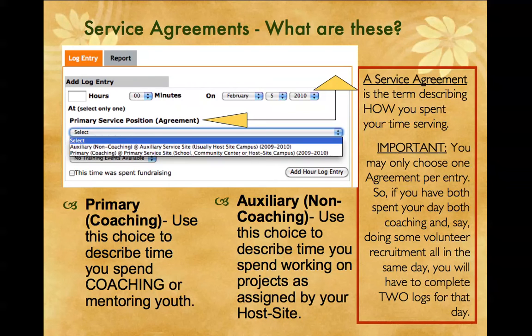There are many days when you're probably going to have to enter two logs. Say, for example, you spend 4 hours, 1 hour preparing and 3 hours coaching. That's going to be 4 hours. You'll put it here, and then you're going to collect primary coaching and then hit this add hour log.